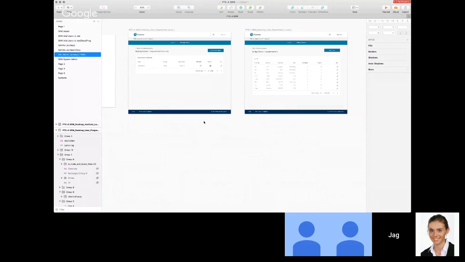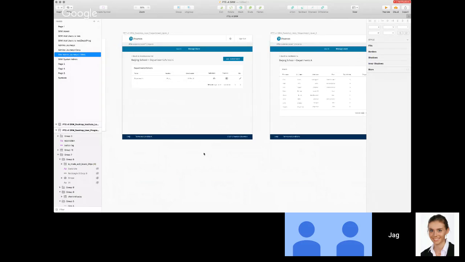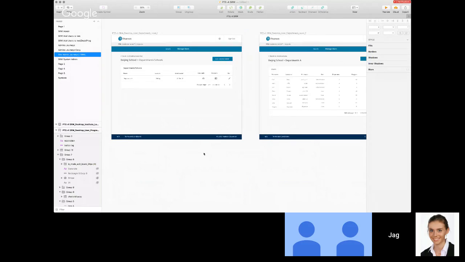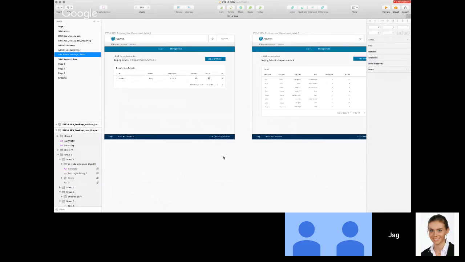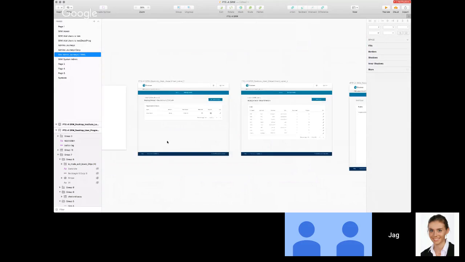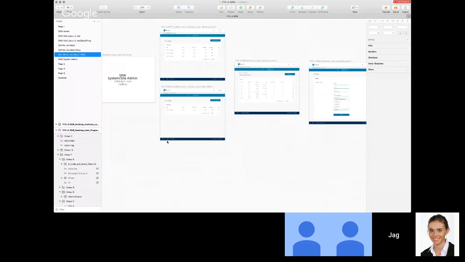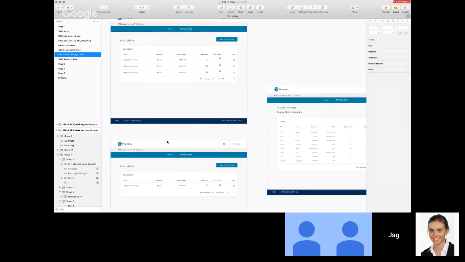So these are designs for creating the user and putting them into the department. So the top level is when you, so this is system and site admin.